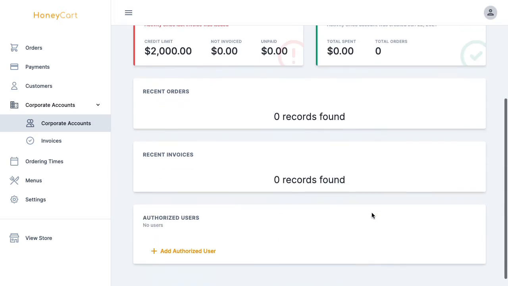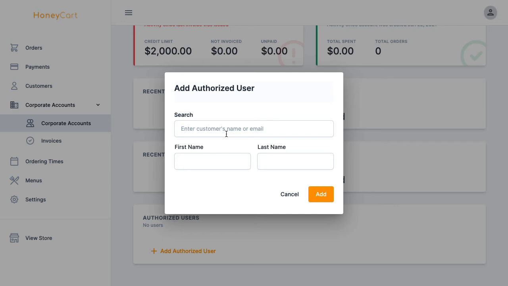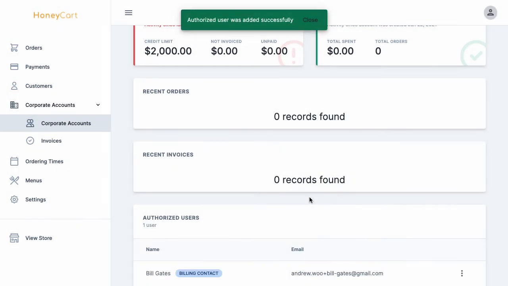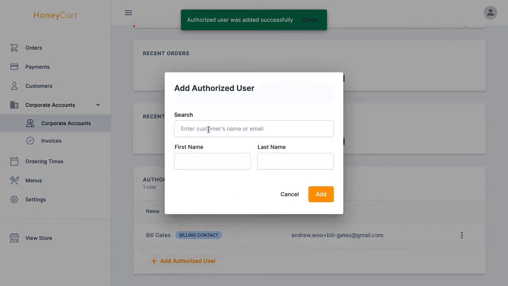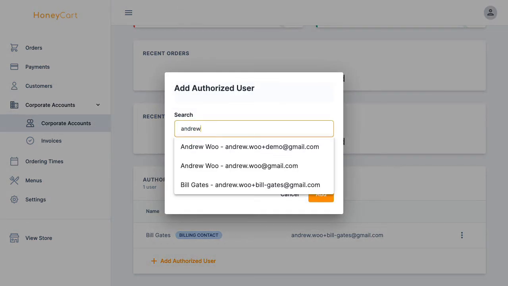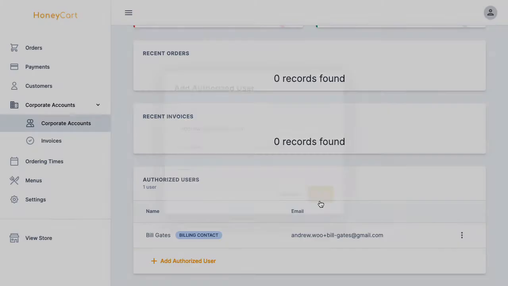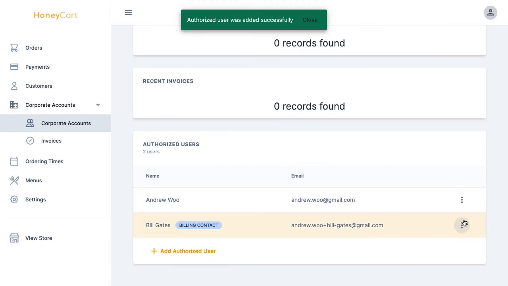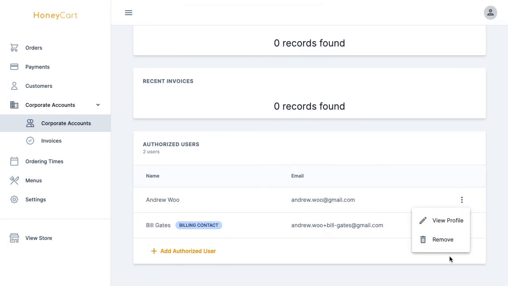The next important thing you want to do is add who is authorized to spend on the account. So, I'd like to add Bill Gates again. I'd also like to add my customer account right here, like that. And if you need to change who can have access, you can easily remove them like that, or add more people, whatever you need to do.